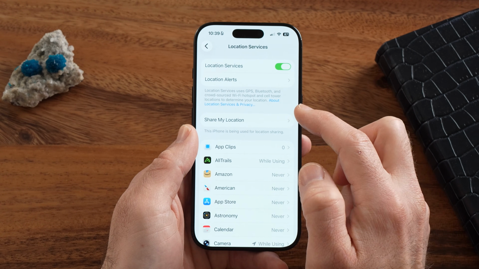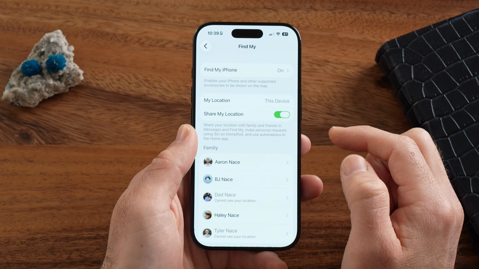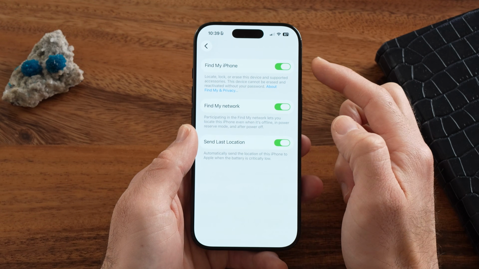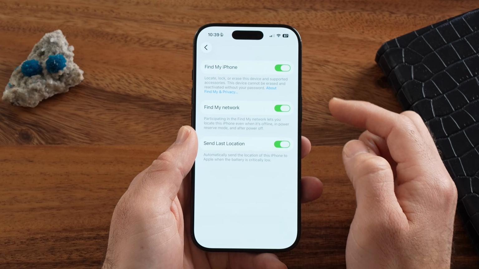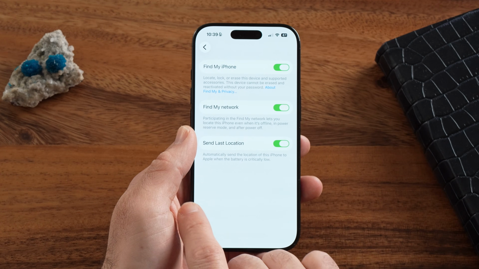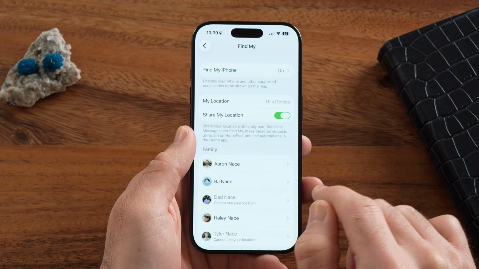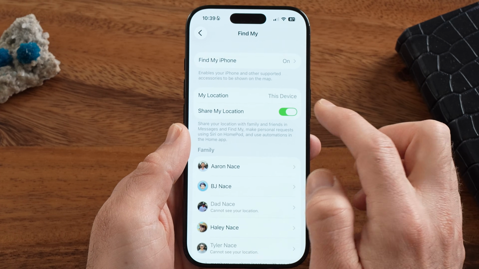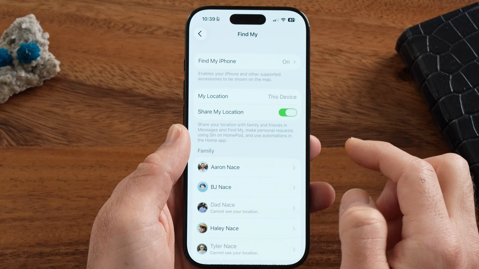From here, we're first just going to choose share my location here. And you can see find my iPhone is turned on. If it is turned off, just toggle it on here in addition to find my network and send last location. Those are just good to have on by default. And then we're going to go back and you can see share my location. Again, this should be turned on. So if that's off, just toggle it on.